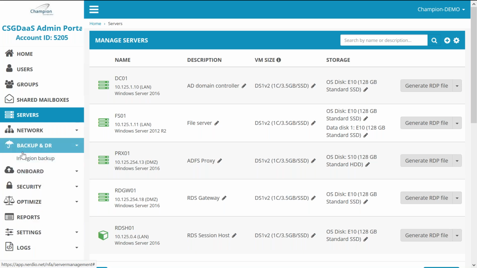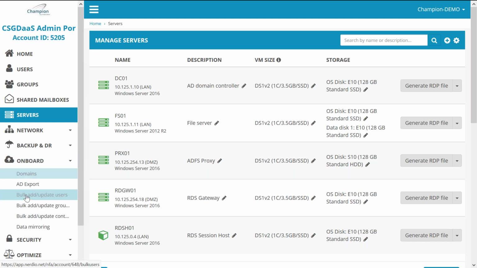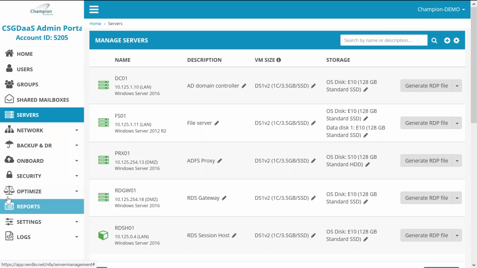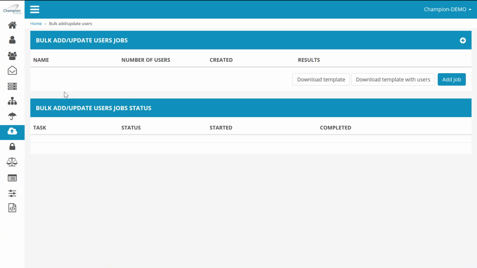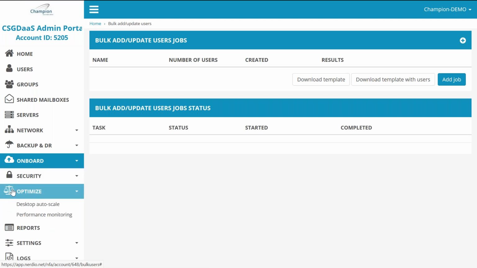You can see that you can set up a backup and disaster recovery for this to move to different regions. You can do onboarding, all this bulk like Patrick was just talking about here. We can click on this and start adding bulk people from your domain controller. As you can see right here, it's pretty easy to do. All you do is set it up, you download the template, and you're off and running. So you can see it's not really that difficult to get this up and running.